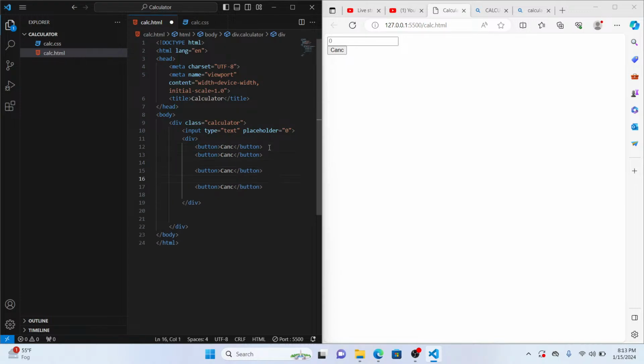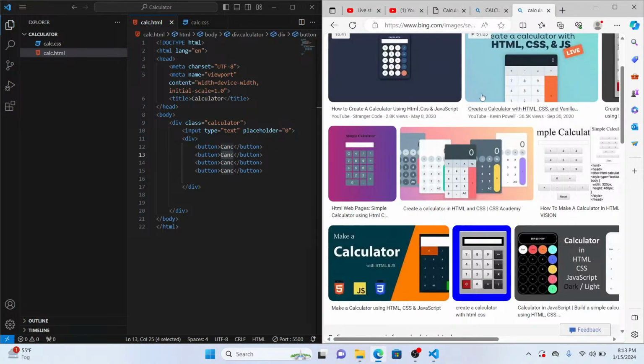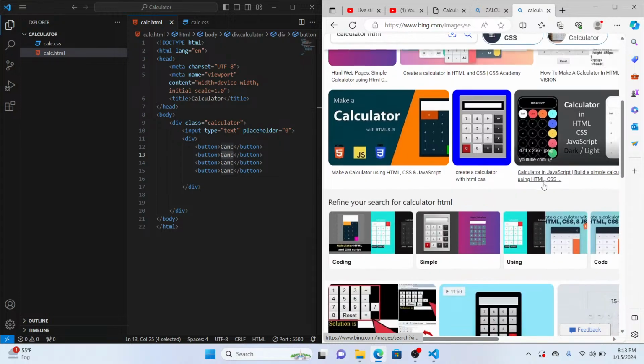We can make the 4 button. Let me reduce the size. I can add here and I can add here and just decrease, and we have here the 4 button. After that, what button do we have here? Let me take one as a reference.